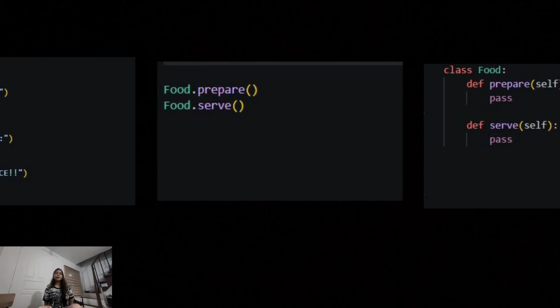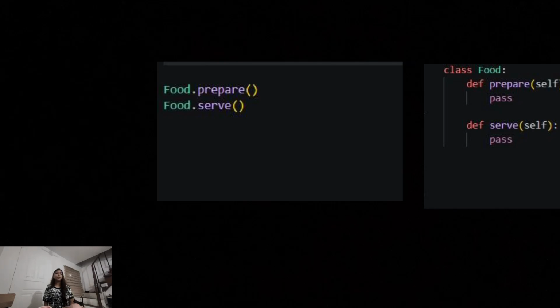If food contains a pizza object, then the pizza version will run, otherwise the burger version will run instead. This shows polymorphism in action because the method calls behave differently depending on the object type, making the program flexible and reusable.